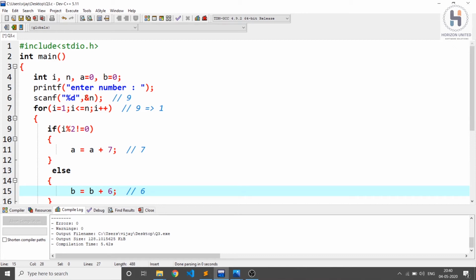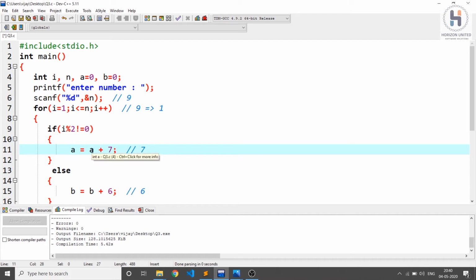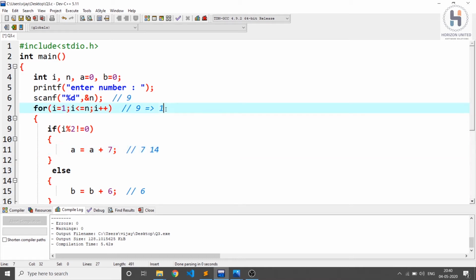Now the i value is going to become 3. Now 3 modulus 2 is not equals to 0. Again, this is true. Now previously the a value is 7. Now again we're going to add 7 to the value. It will become 14. Now the i value is going to become, so now already we have done 1, 2, 3. Now the i value is going to become 4. Now 4 modulus 2 not equals to 0. So obviously this condition is going to become false.